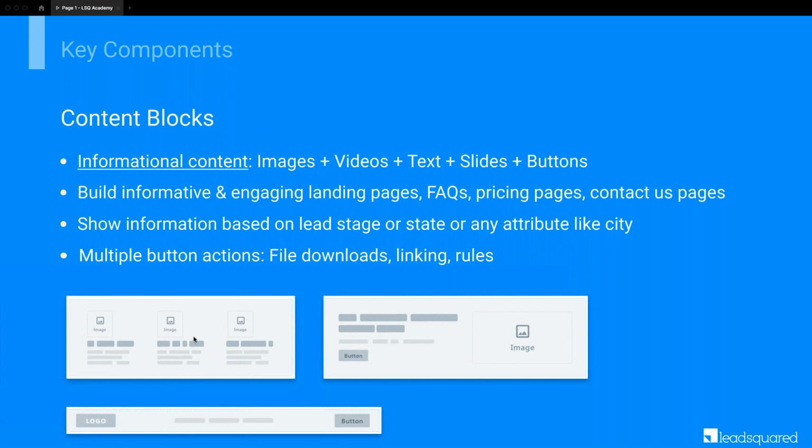So with these content blocks, you can just drag and drop them into the portal and add different kinds of images, videos, text, slides, buttons. And the cool part about it is that you can have different actions set up on these buttons. So say, for example, if you want a user to come to your portal and download a brochure about your university, you can have a button, and on that button click, a user can immediately download that brochure. Or maybe you want him to visit the official website of your university.